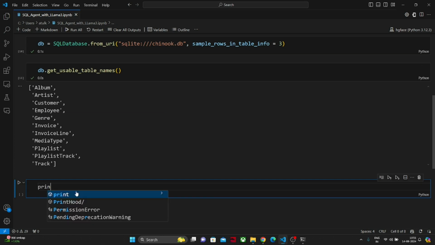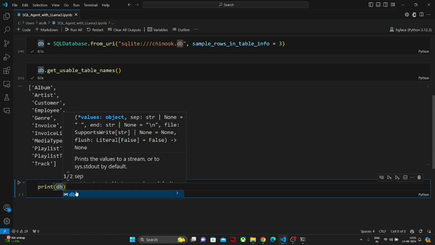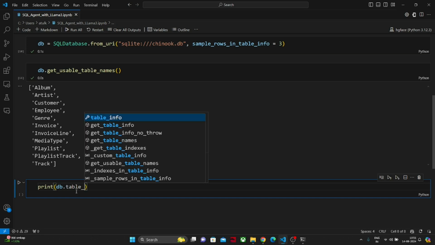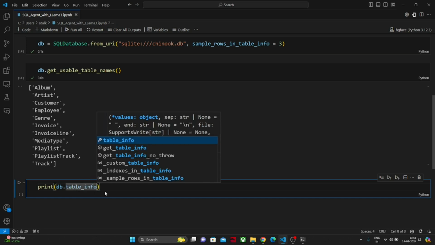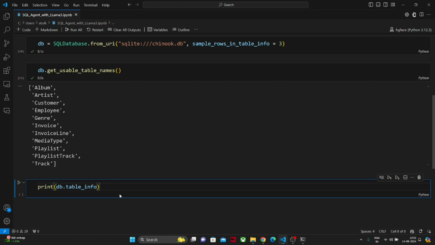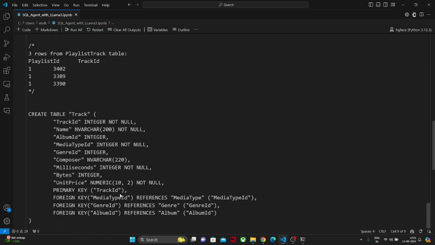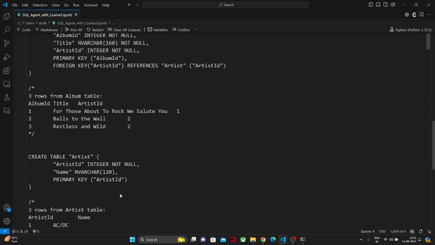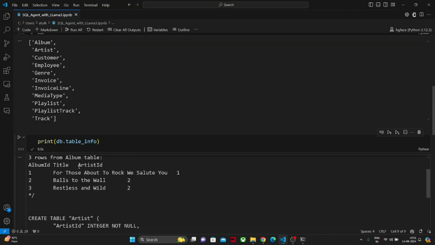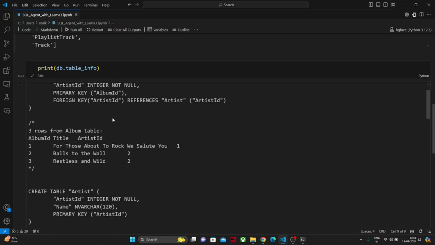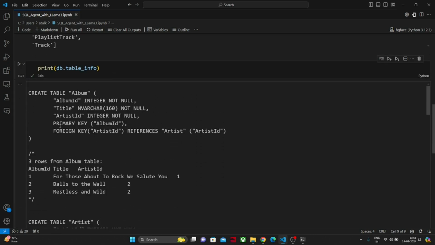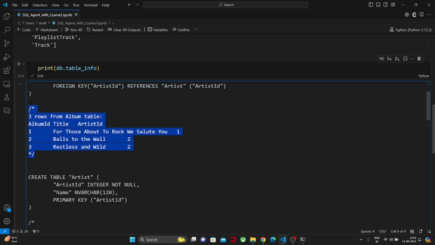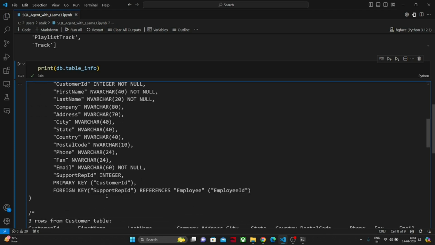We can also print out the table info, and it will show us the information about all the tables that are available in this database, along with the table schema and 3 rows from the database. So we can do that, and you can see it has all the tables and their schema within it. We can see one table is Album. So what is its schema? It contains AlbumId, Title, ArtistId, the different data, along with the 3 rows in this table, and for the other tables also.